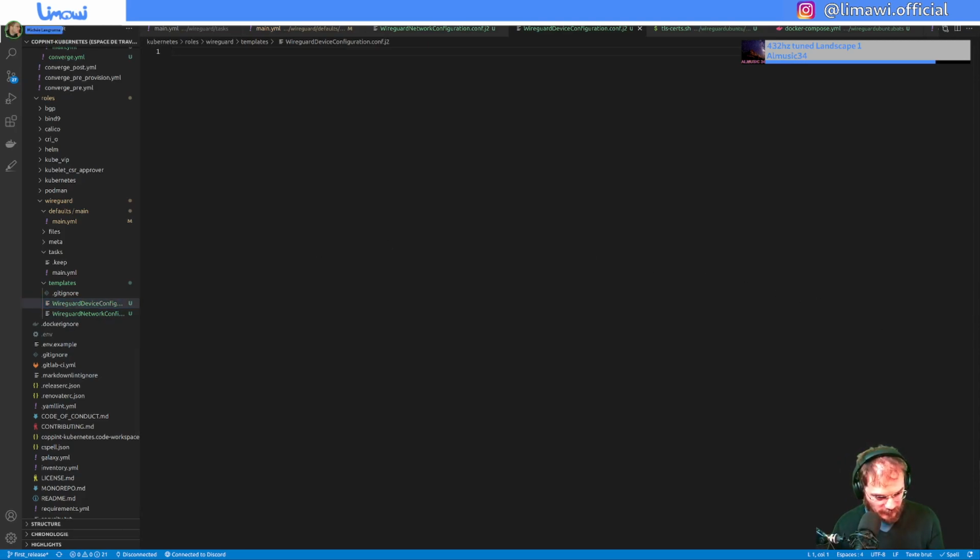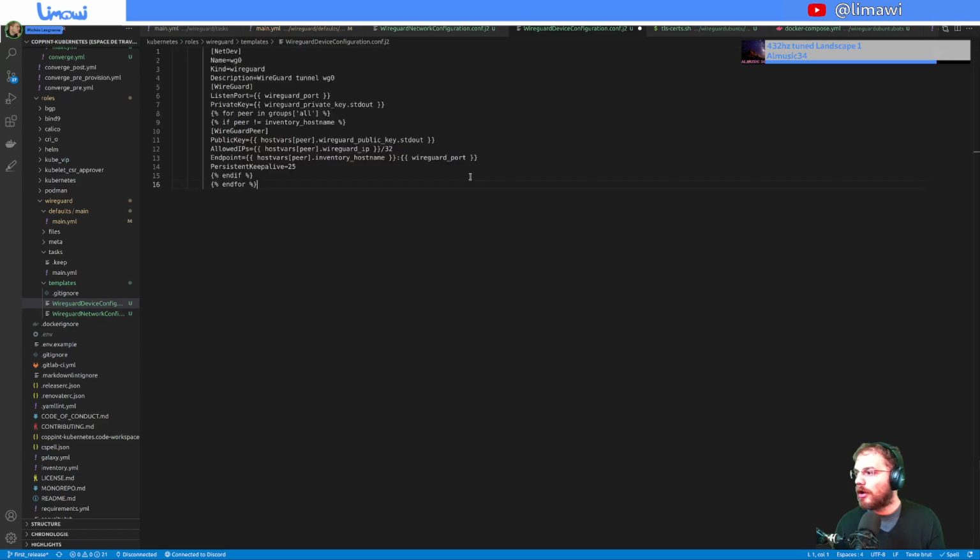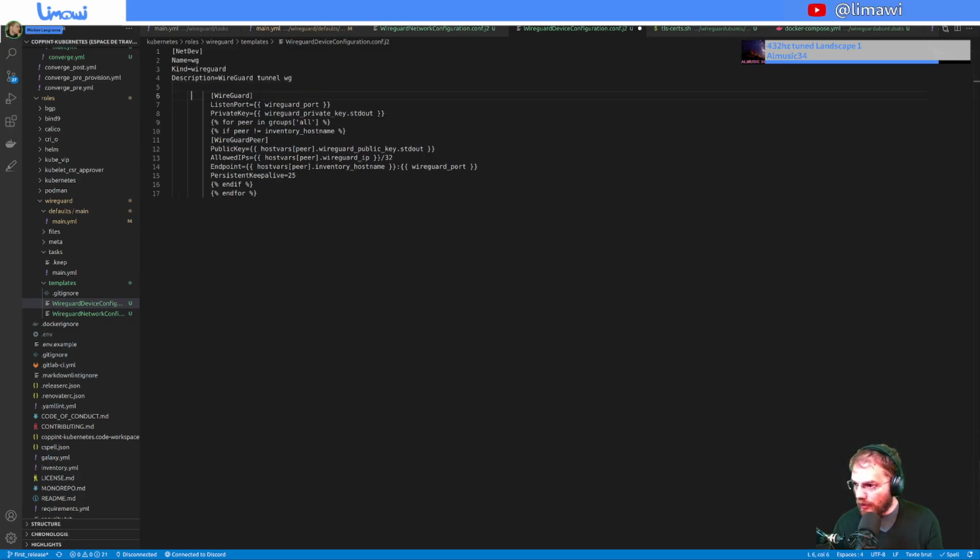So let's go back on the device. Let's take that up. We'll put that in this destination, whatever, up. Let's take a look at what we have. So we have the net device. We will name it WG, kind, it's Wireguard. Description, it's Wireguard tunnel WG. So Wireguard setup itself is there.